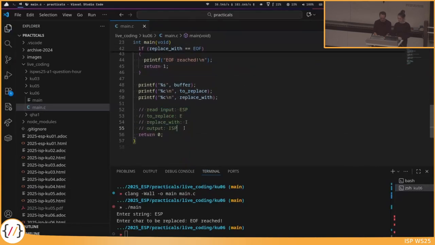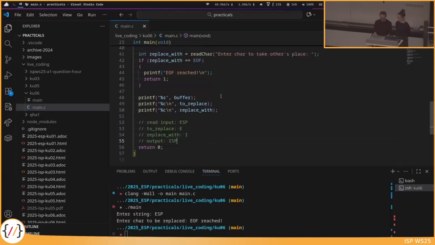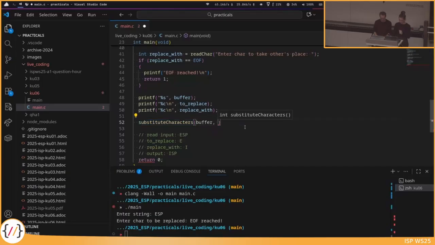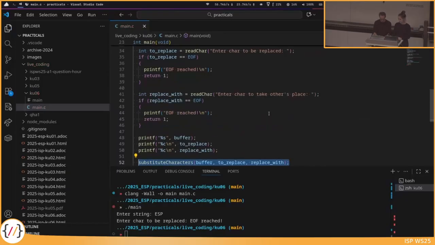So we have our two inputs now, and now I would like to produce the output ISP. So I would like to iterate over the input string, and I would like to replace every occurrence of this character with this character. So we'll also do this in the function, or maybe let's leave it here, maybe it doesn't matter. So how have I called the function? Substitute characters. So what does this function need for an information to replace everything? We need to pass the buffer, because we need to know the string where we want to replace something. Then we would like to pass the to replace. Yeah, so we would like to search for this character, and then we also pass the replace with. Let me copy this.